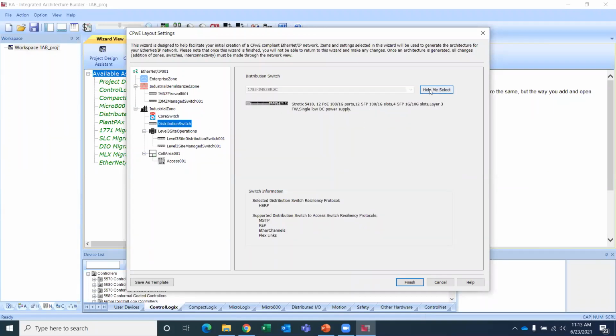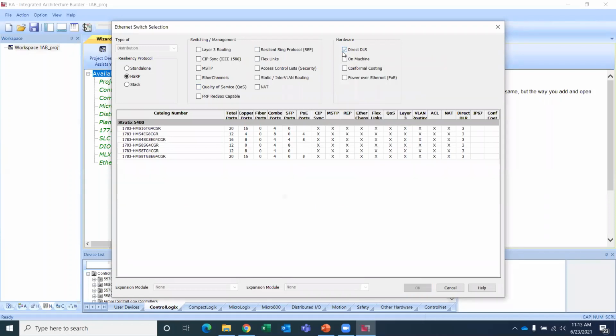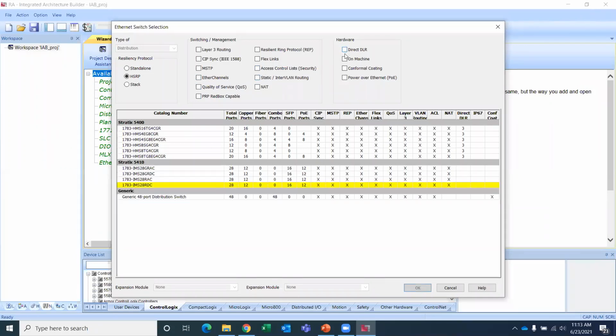And actually, I'll go ahead and take a second here. Let's say that we did want to change one of the switches that were here. We can go ahead and say, help me select a switch. And it has already chosen one of our rack mount Stratix 5410 distribution layer switches. And if we needed to specify particular features of a switch, then we can just go ahead and choose those here, and it will limit the amount that we're allowed to choose, which is very nice if you're having a hard time going through the SKUs.